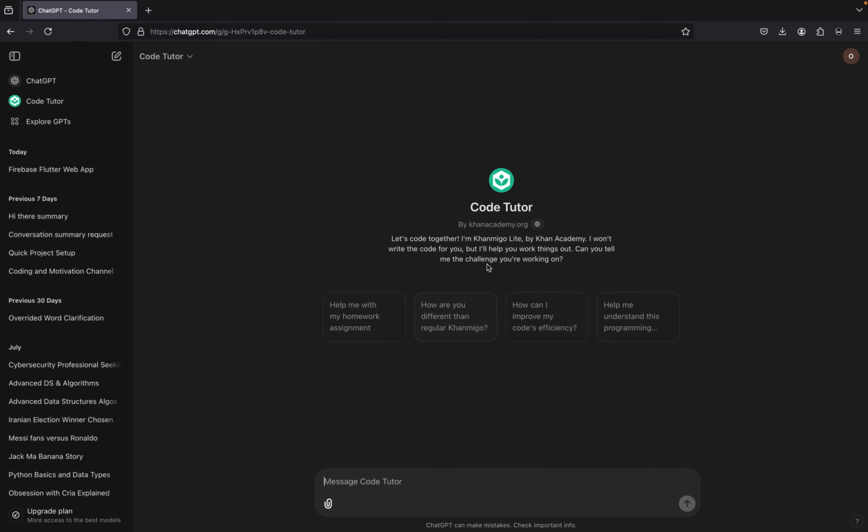Okay, now that the code tutor is open, the first thing in this process, we want to believe that you know nothing about programming, don't have any programming skill, so you are here to learn something new. So what we want to do is to prompt this code tutor to talk to us like he's our instructor.